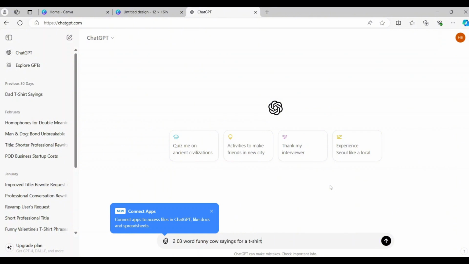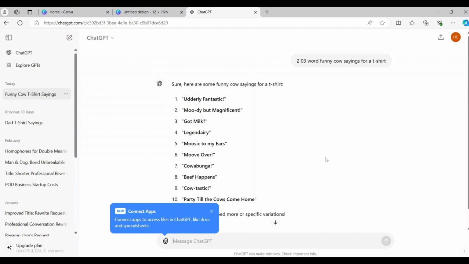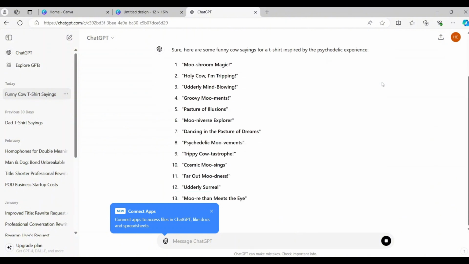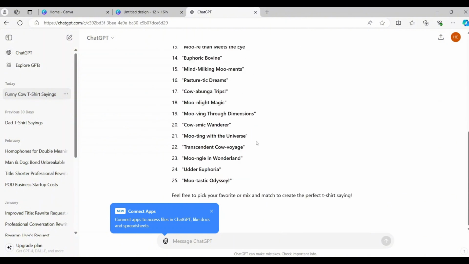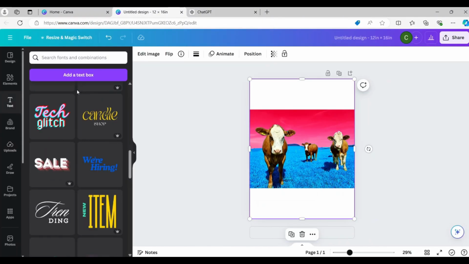background. So I went to ChatGPT and I wrote in, 2 or 3 word funny cow sayings for a t-shirt. Ultimately I wrote in, after eating psychedelic mushrooms, because I thought the background that I had created was quite surreal. And it came up with some fun sayings. And ultimately, I chose utterly surreal.